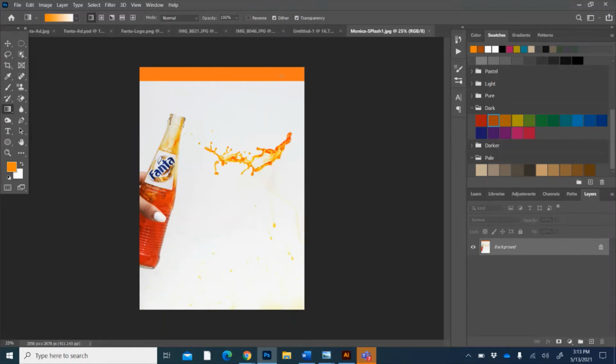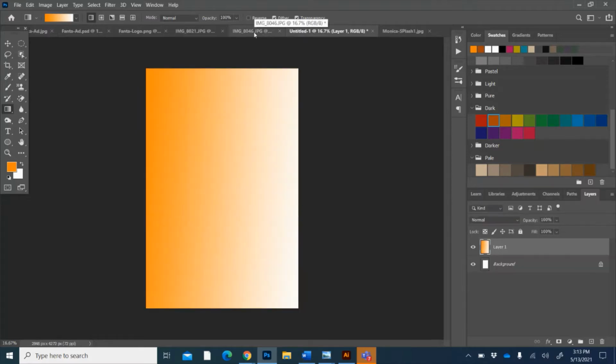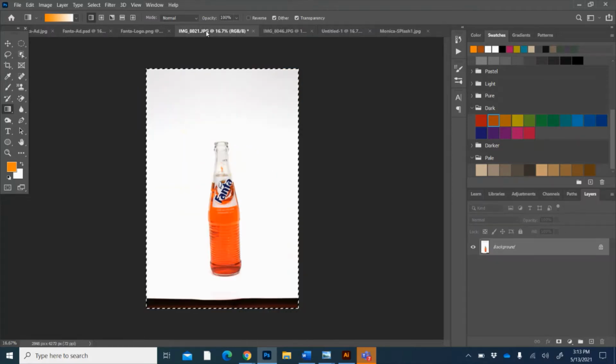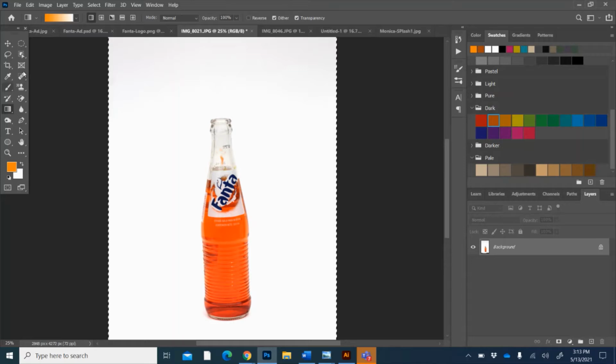So once I create my background, I'm going to start selecting things to put onto the background. So here's my background, and here's some of my images, and I have a lot more, but just for demo purposes, I'm going to make it kind of quick. So I have just a picture of my beverage here, and I can use any of the selection tools to select it.